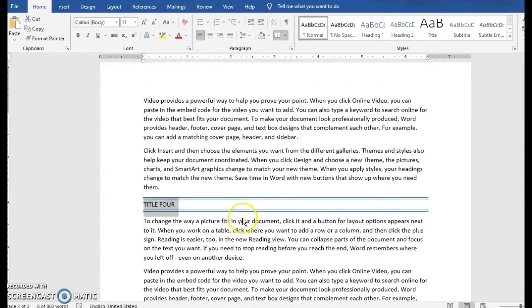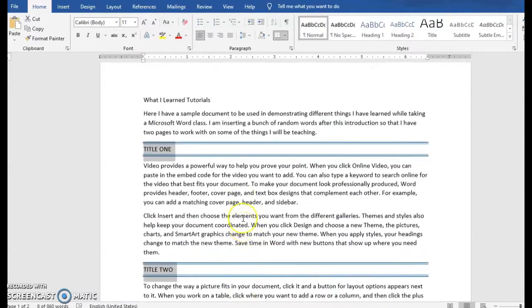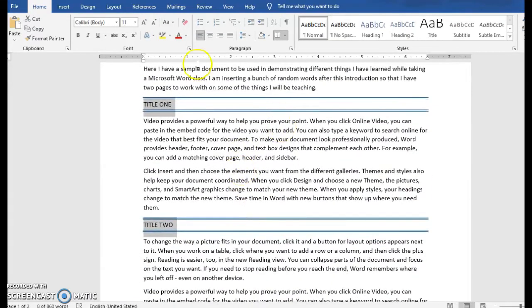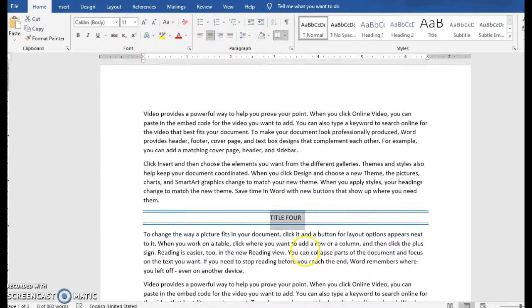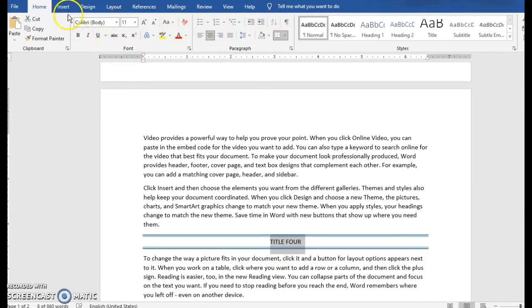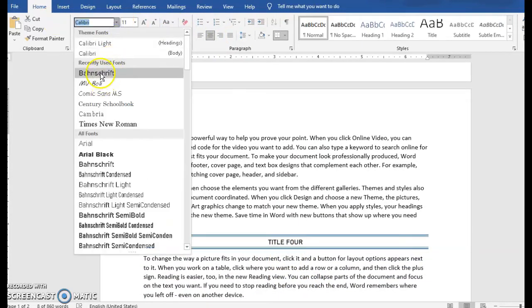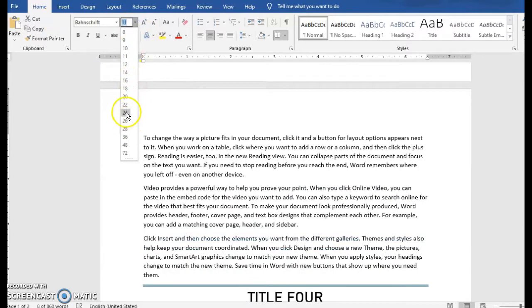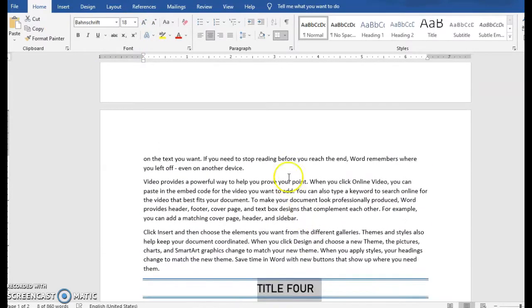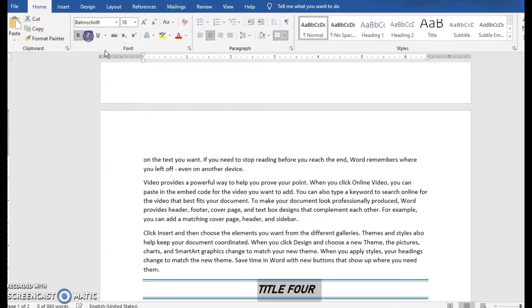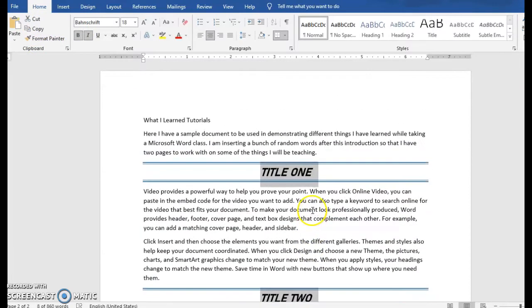And now all of them have the same formatting, same color, the same borders. I can center them all. I can change their design. I can change the font. I can change their size. I can change if they're bold or italic. And they all look the same.